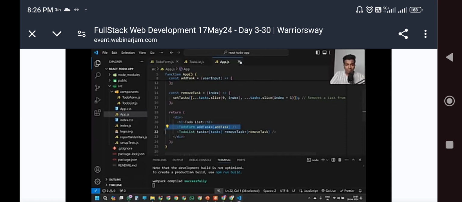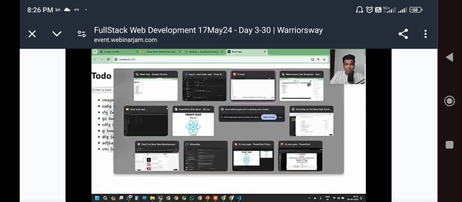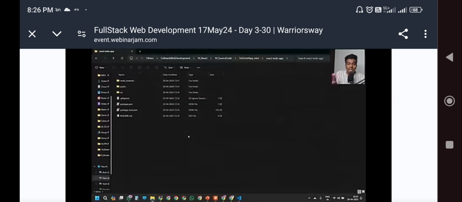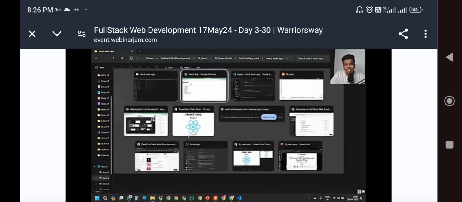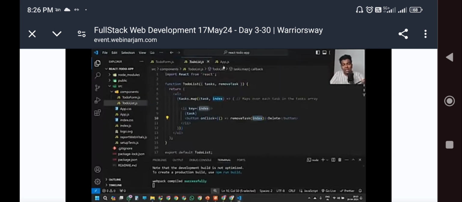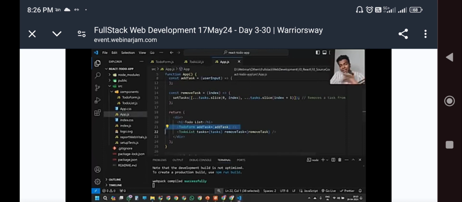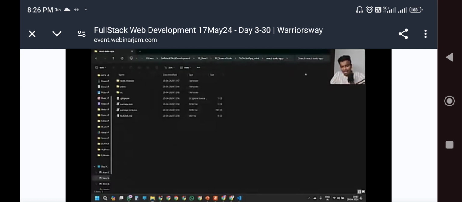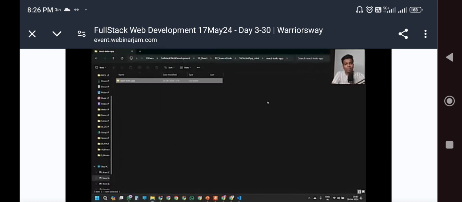So here we have this. And I would like to show you another thing. This is the same thing, but it is actually a very simple version, only 3 files: todoform.js, todolist.js and app.js. We haven't done any formatting or CSS, nothing bigger.